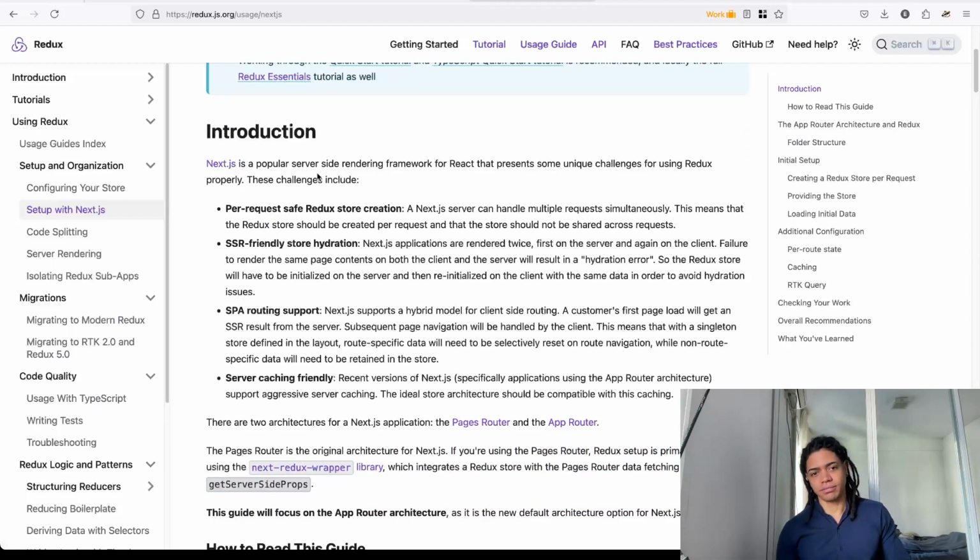So Next is this popular server-side rendering framework for React that presents some unique challenges for using Redux properly. These challenges include per-request safe Redux store creation, because at the end of the day, the problem that Next.js wants to solve is multiple renderings. We have client-side rendering, server-side rendering, and now we introduce things like stale-while-revalidate.